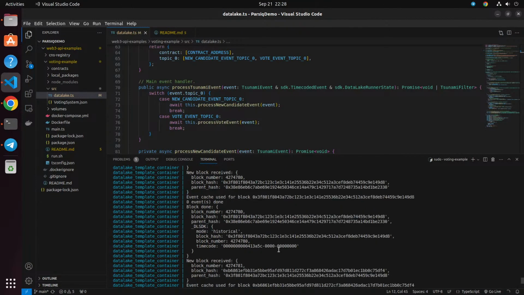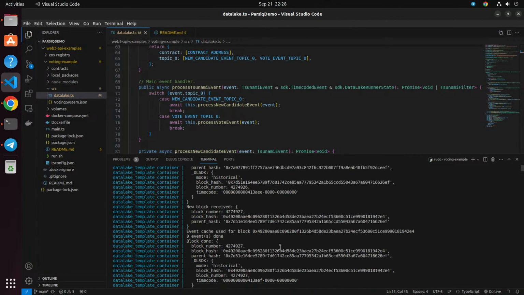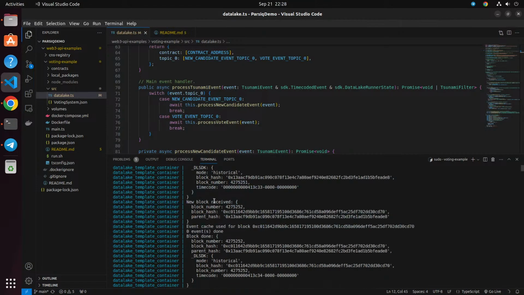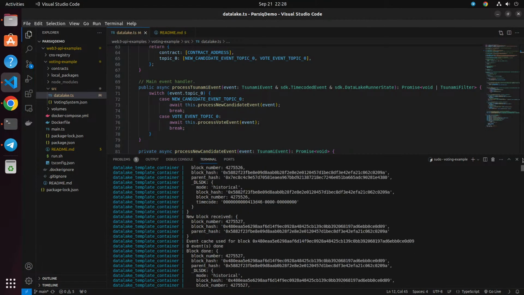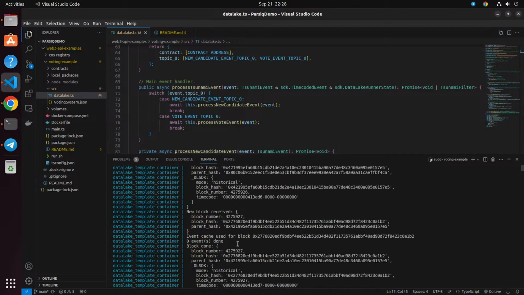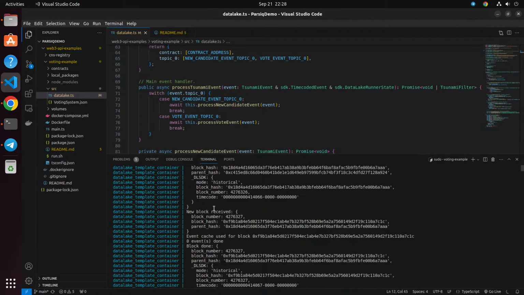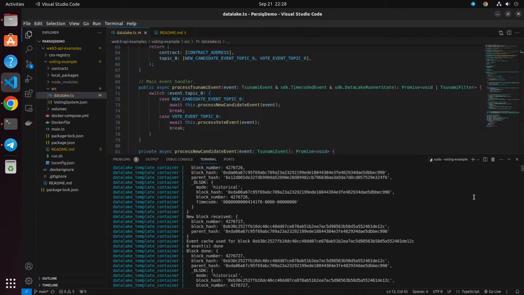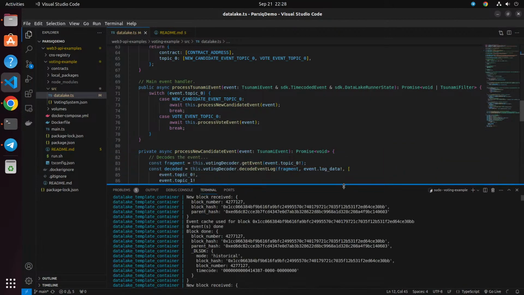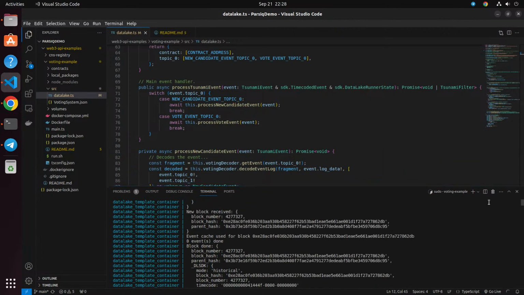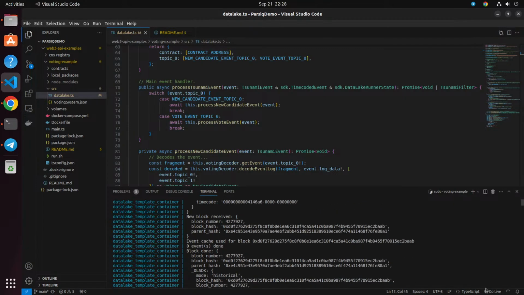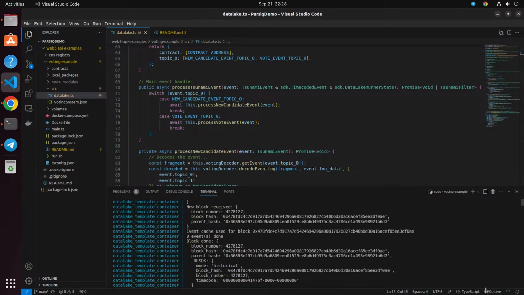So let's take a look at what's happening here. You can see new block received. Unfortunately, since it's running in real time, I'm not able to stop it right now. But it's all the information about new blocks and the events that were processed and all this stuff. So the next step for us would be to take a look at the database, because the database is actually where we have all the data that we need, right?